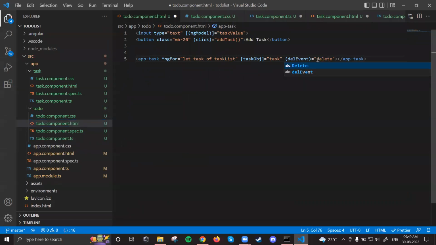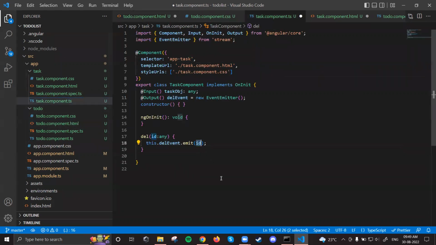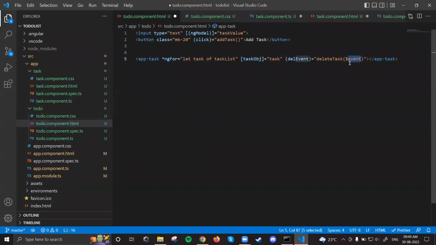Because we sent it as an event, we'll have the dollar event here. So what will be there in the dollar event? We have sent the id, no? So this id will come here as the dollar event. In the dollar event the id will be received from the child to this parent. So this is the to do component, and here we will get the id.